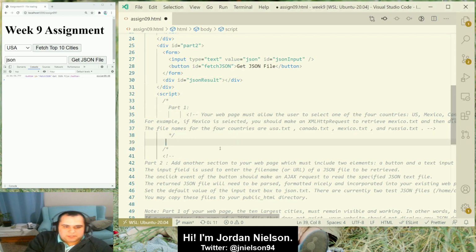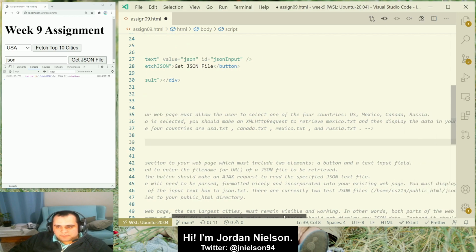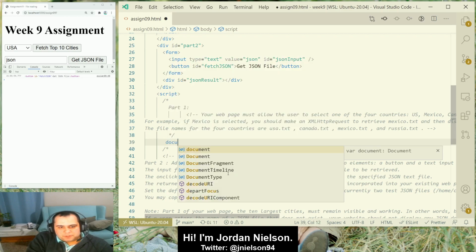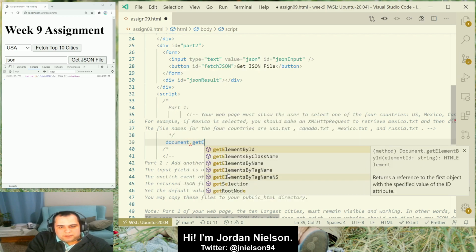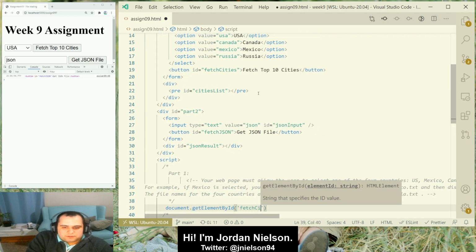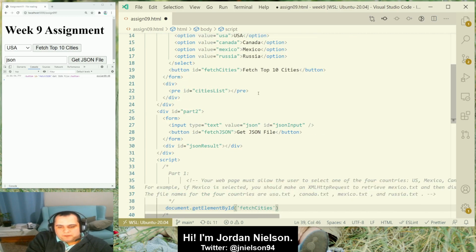So the first thing we need to do is, since we added a button, we need to make this happen when they click the button. So document.getElementById, and this ID is fetchCities. Alright, so this is now our button, as we just saw when I was console logging it.